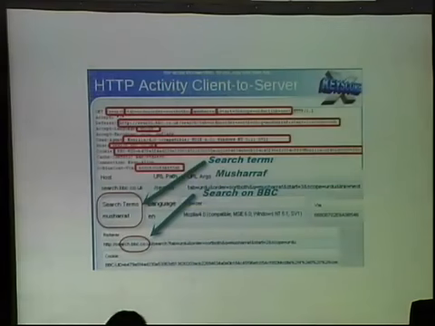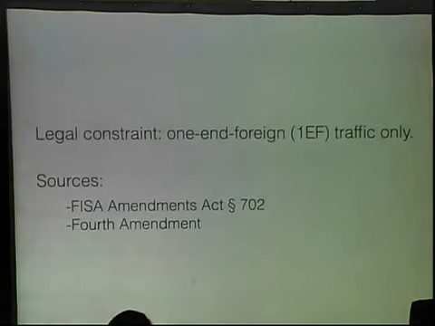Here's a quick sketch of what sort of information is available from the system. So at least once it gets to an analyst, it looks an awful lot like ordinary internet traffic, here a parsed up HTTP session. So again, the legal constraint is that this has to be one end foreign, that is, one end of the communication has to be outside the United States. Not entirely clear what the NSA considers to be sufficient for one end foreign.